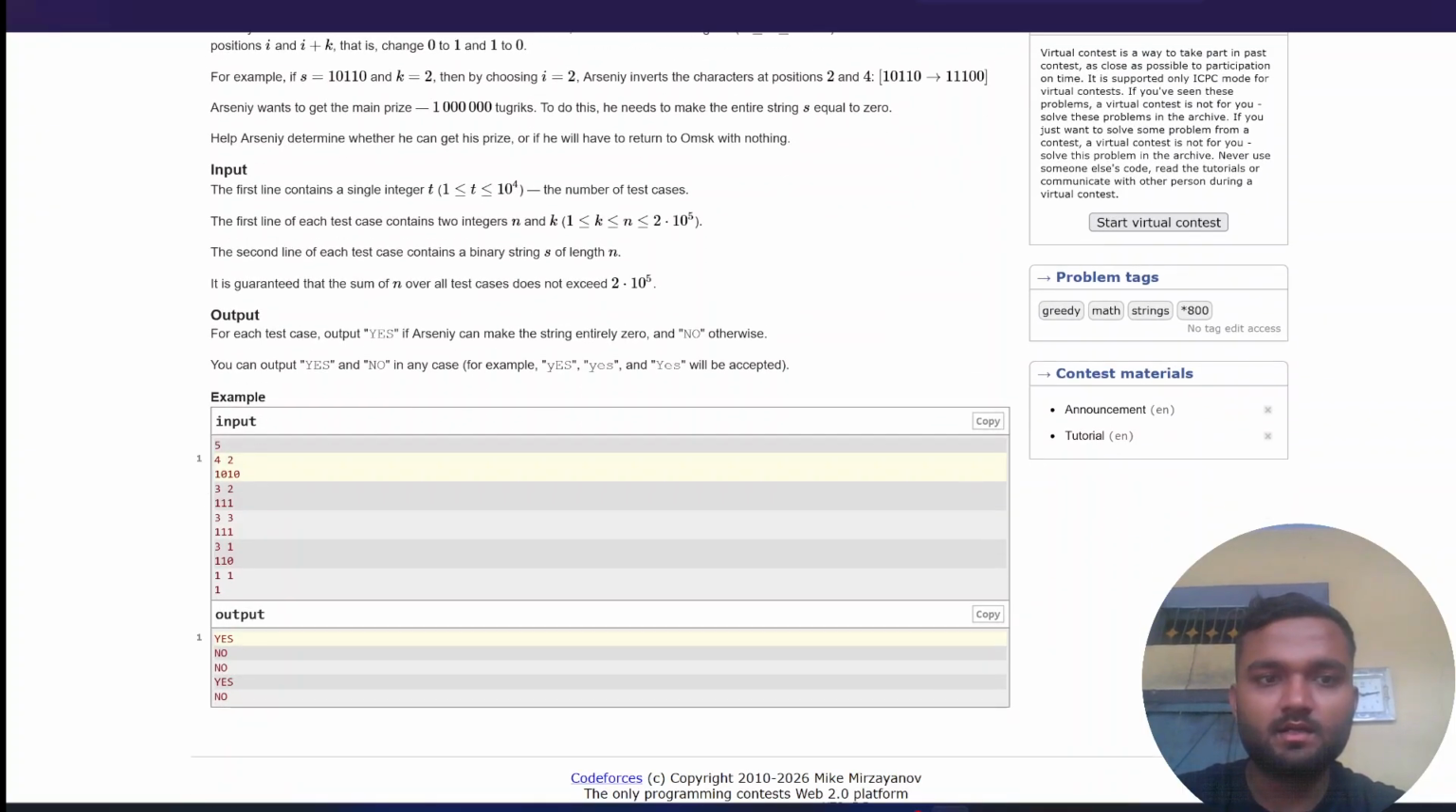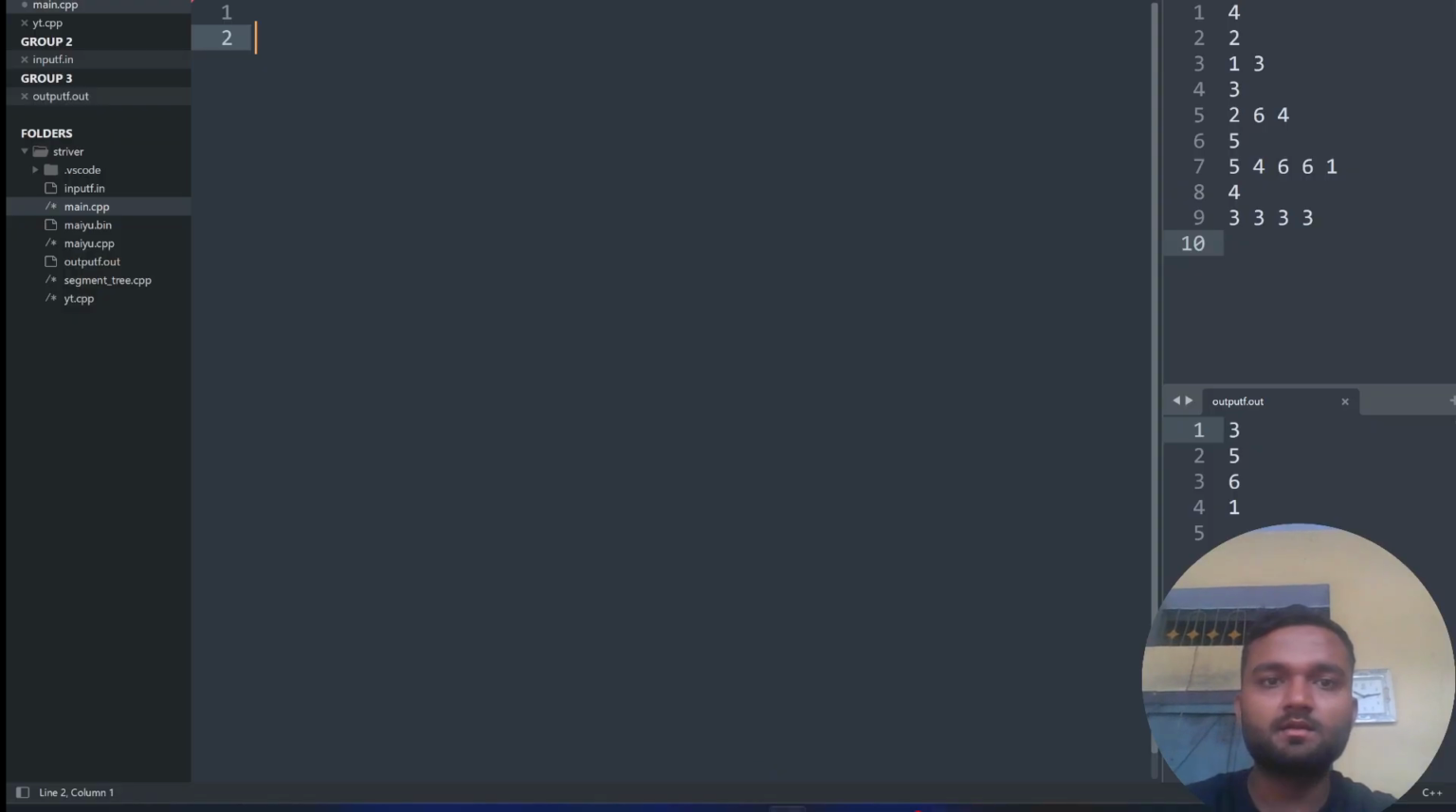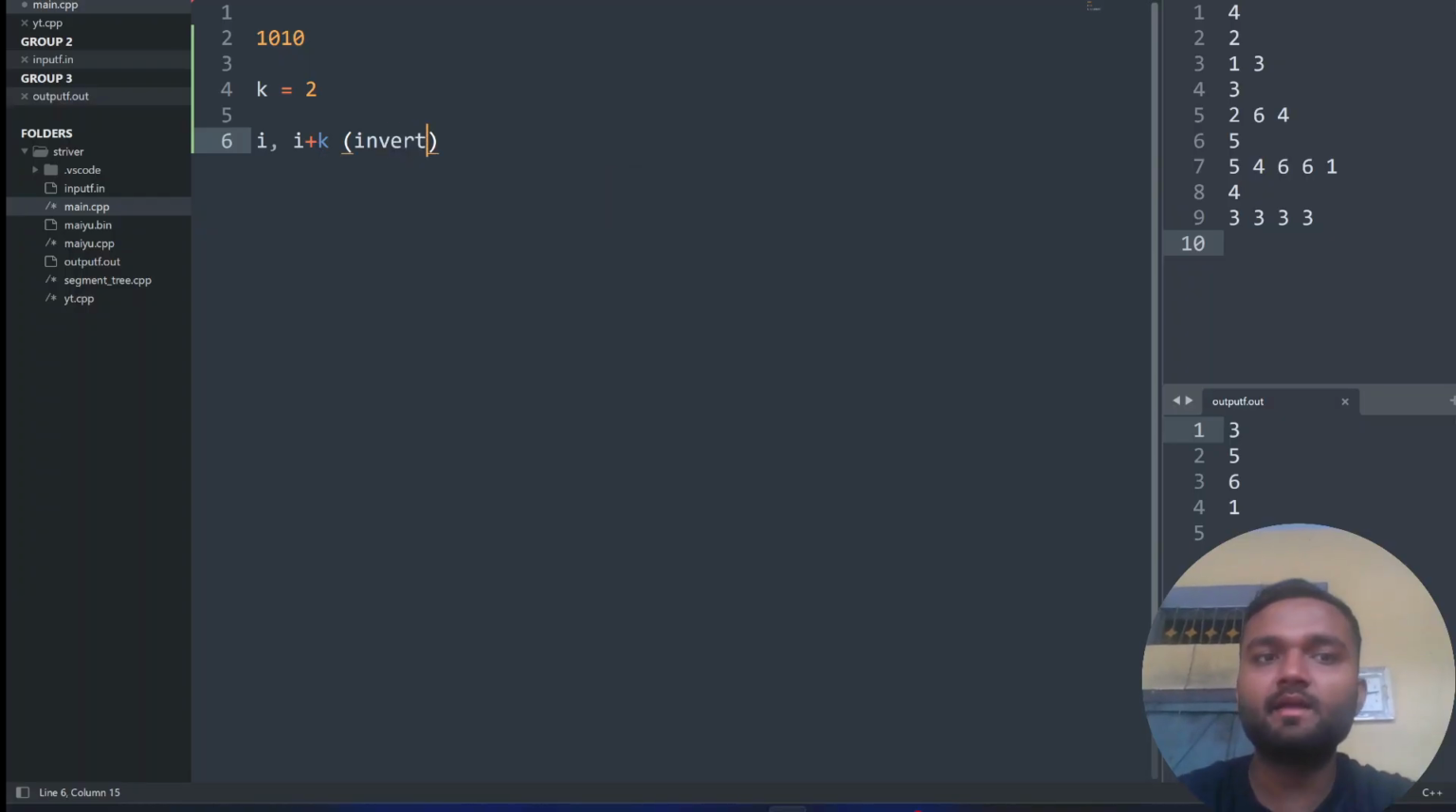If I take this test case, suppose we are given a string like this. What is given in the question? We are given a string like this, and we are given a k. Suppose here k is 2, and what we have to do is choose any i and invert the bits at i and i plus k.